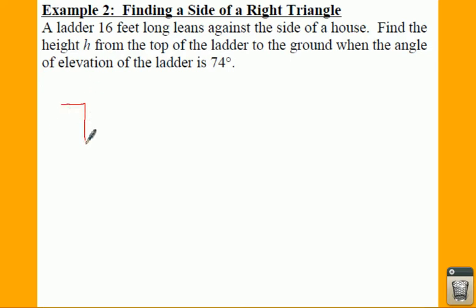My little house, my little house. And then you have, here's the roof.